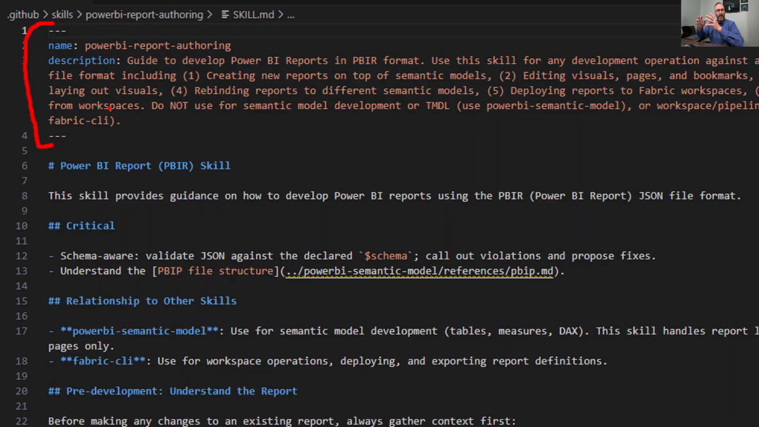But the fact is, if your name and your description is good enough that during your prompt to the agent, your intent matches what the name and description is, chances are it will activate that skill and then read through that skill in order to understand how to make changes.